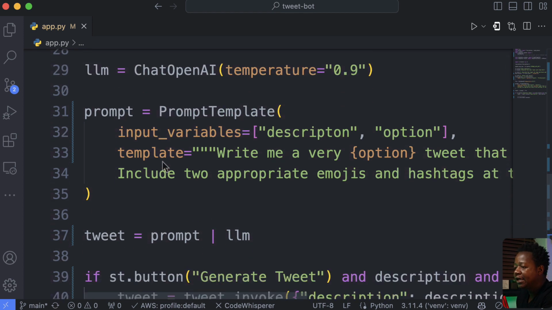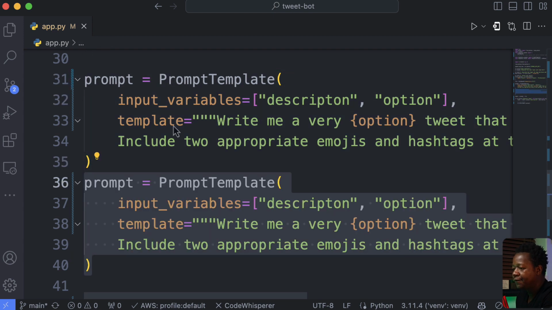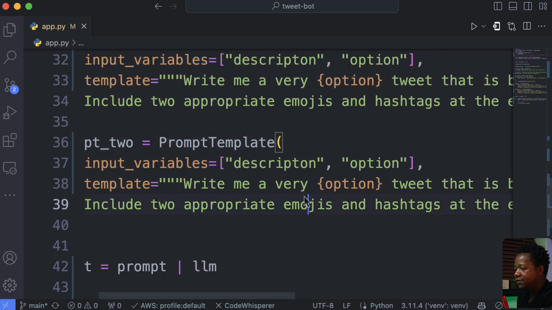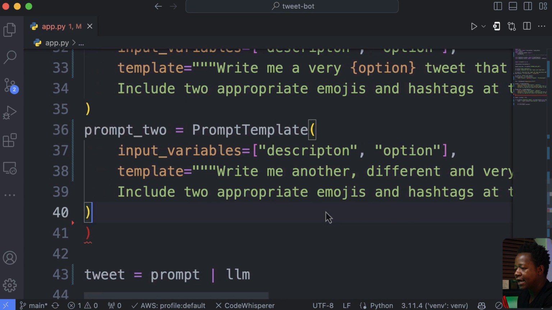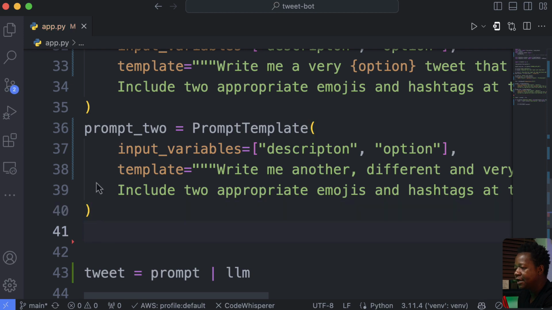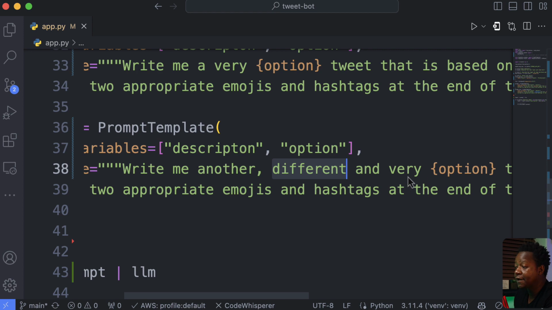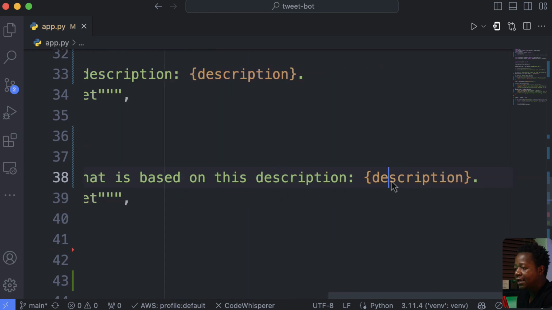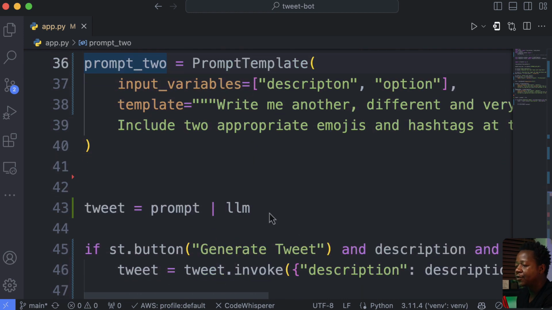Now what we can do is just go ahead and create, in this case, prompt 2 like that. So essentially I can create another template here. I'm just going to paste what I already have, so I don't waste time. I can say write me another, different and varied, and pass still the same thing, pass the option as input variable, and the description. And we can add more things if you want. This is just for us to create yet another tweet.